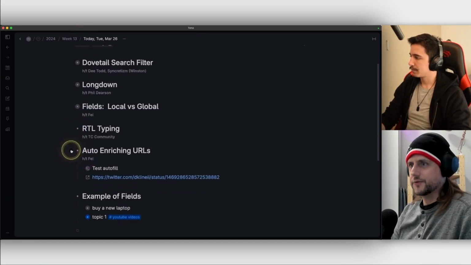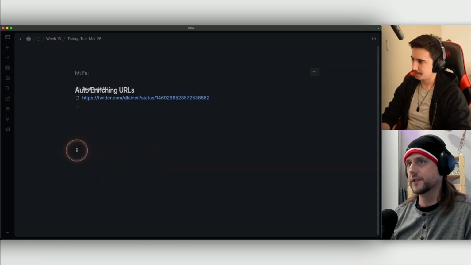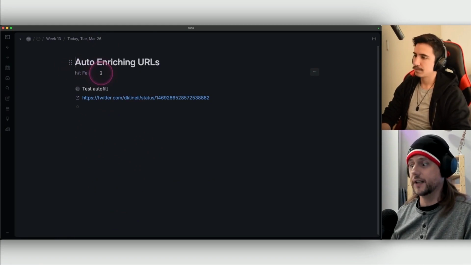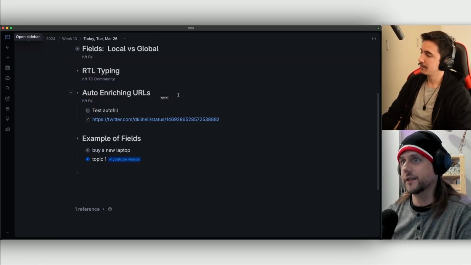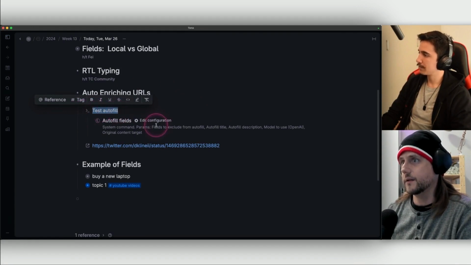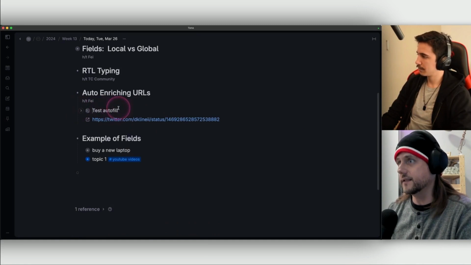Here's another one, auto-enriching URLs. And this is not just for URLs, but this is the example. And Faye put this together in the FAQ section on the Tana website, which I highly recommend checking out. And what it is, this is just the name of the command. You can convert any node into a command node. And all that's inside it is this autofill fields command. That's a sub command. And you turn these two things on. And if you want, you can specify what model that you're using. So that's what this test autofill command is.